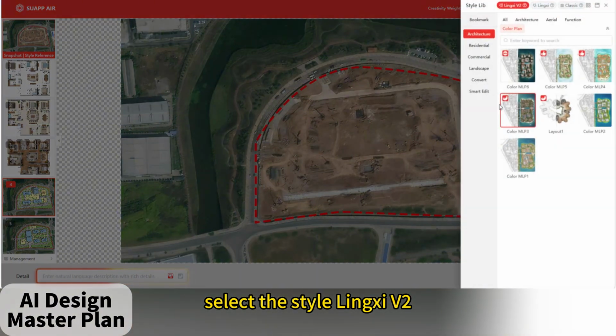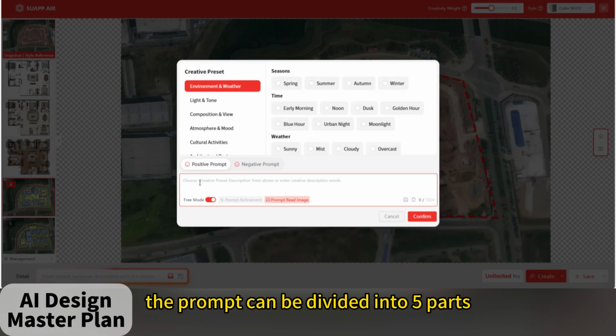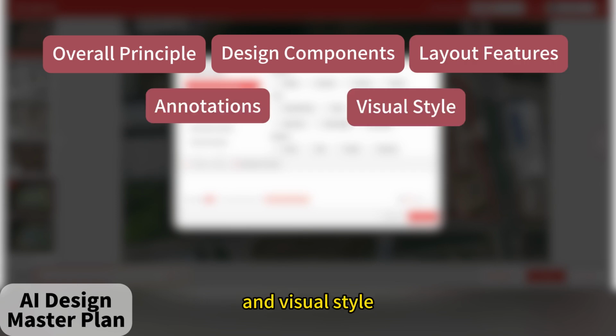Select the style Link CV2. Under Architecture, choose Color Plan. Then enter your prompt. The prompt can be divided into 5 parts. Overall principle, design components, layout features, annotations, and visual style.